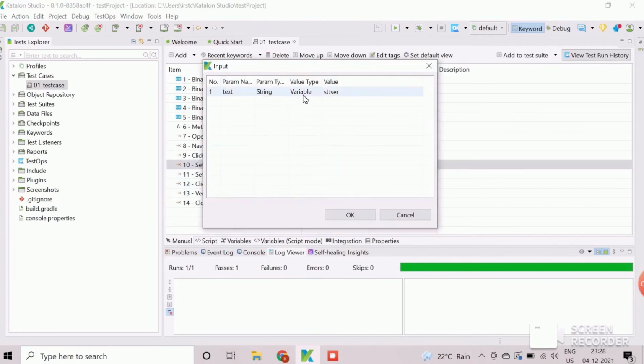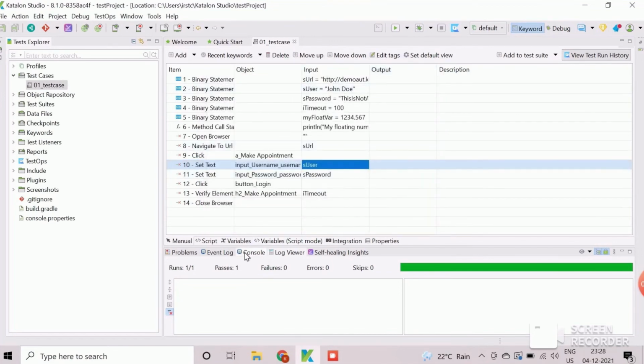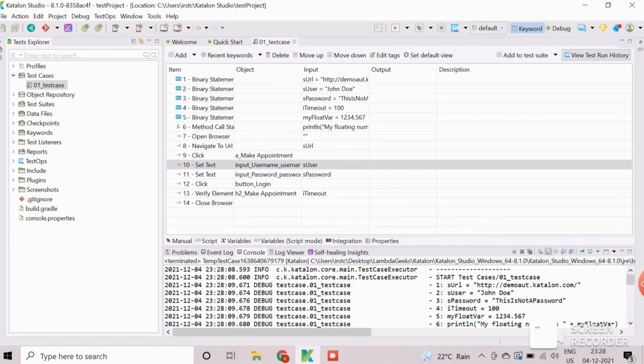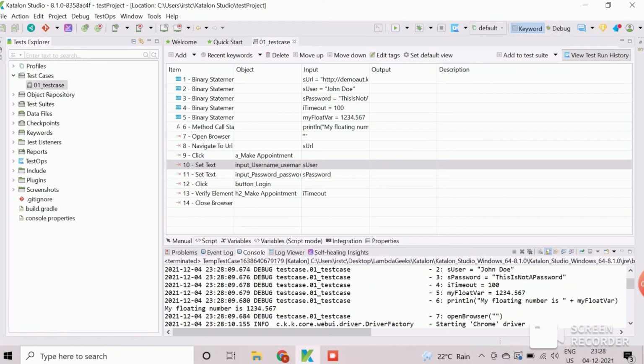After successful execution of the test case, we can check the console log for the printing of the float variable. We can ignore these error messages as they are irrelevant to this topic. In the beginning of the log, we can see that the logs for each of the variables and the print message are appearing correctly. It is advisable to use this kind of variables to build any internal logic of the test case.